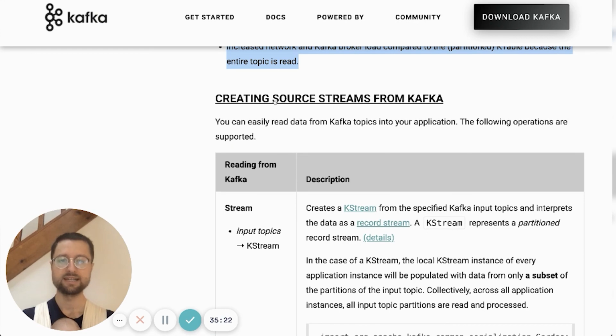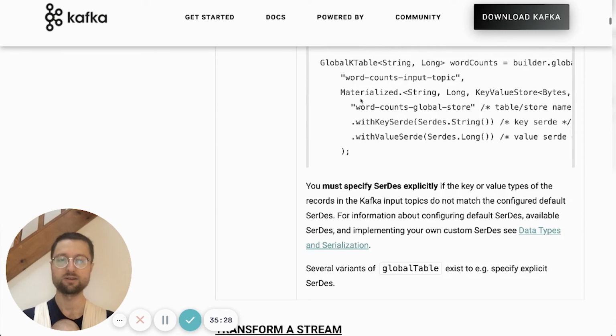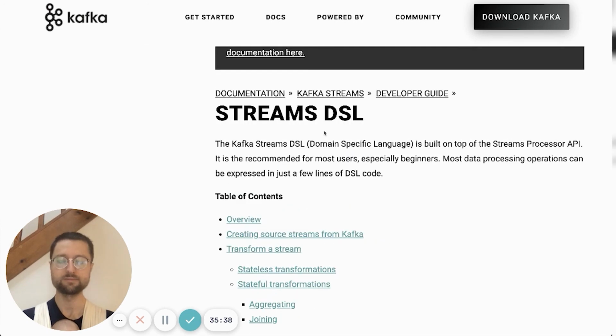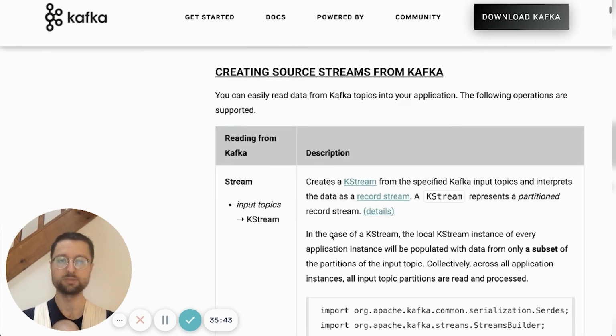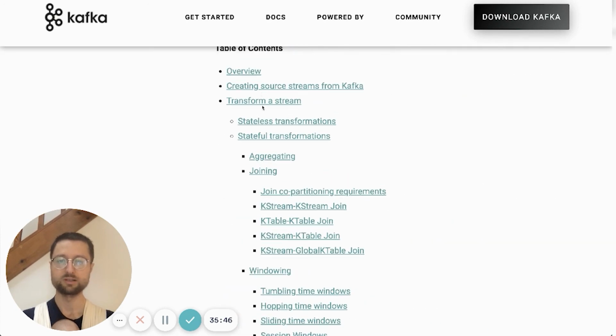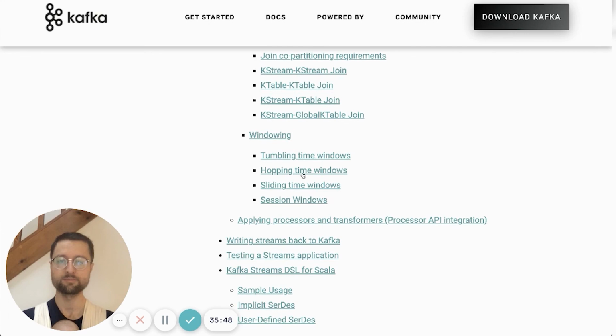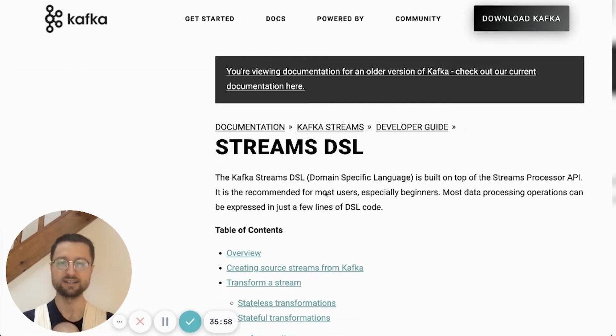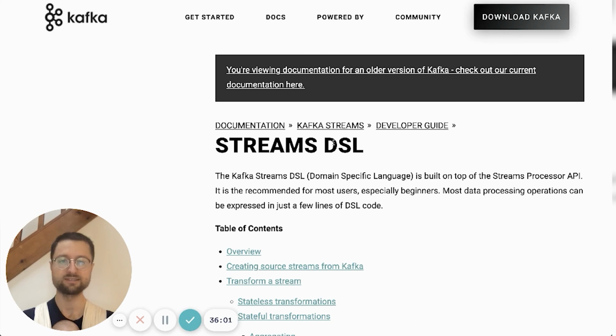So in the next video, we'll continue with creating source streams from Kafka, and then let's look at the table of contents. Today we went over the overview of the streams DSL. Creating source streams from Kafka will be where we pick up, and then we'll go into transforming a stream, including windowing, which is what I'm really curious about, and then writing streams back to Kafka, testing a streams application, and Kafka streams DSL for Scala. So that was an overview of streams DSL.